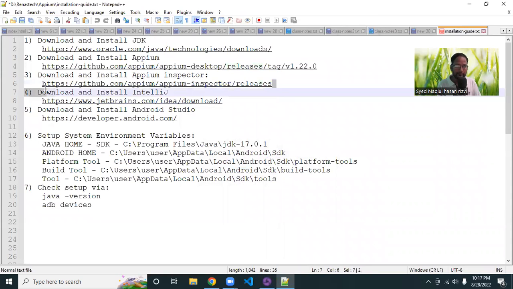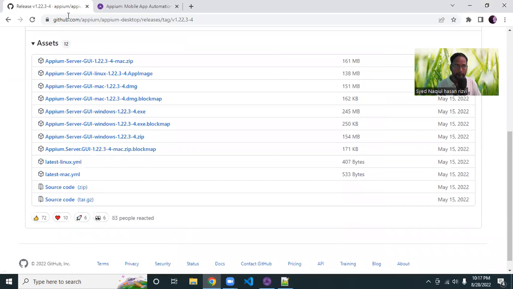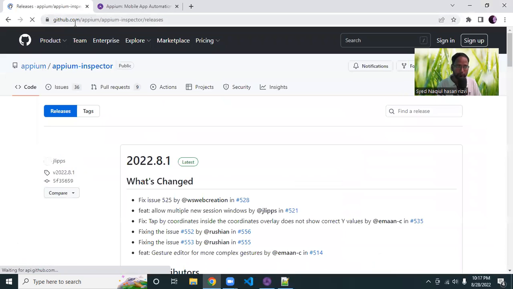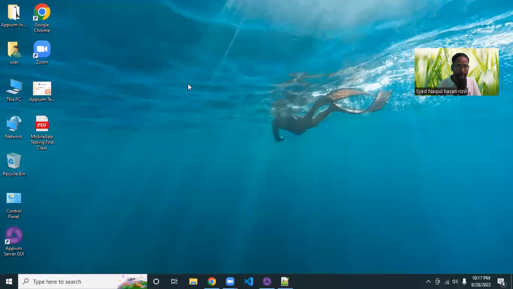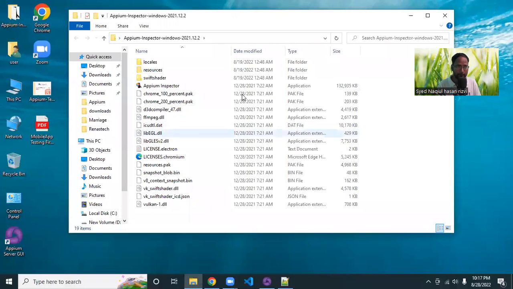So for Appium Inspector, just copy this path and go to your browser, paste it over here. And you can see over here, there are a lot of different versions showing, right? For Windows, just go ahead for the exe. For Mac, just go for Mac, okay? Once you download the exe, it will just download a folder, right? So it will be like this. Over here you can see, okay, this is Appium Inspector. Once your system has this folder, it means the Appium Inspector is installed successfully, right?